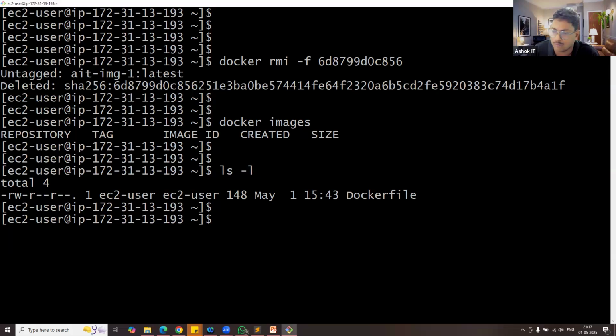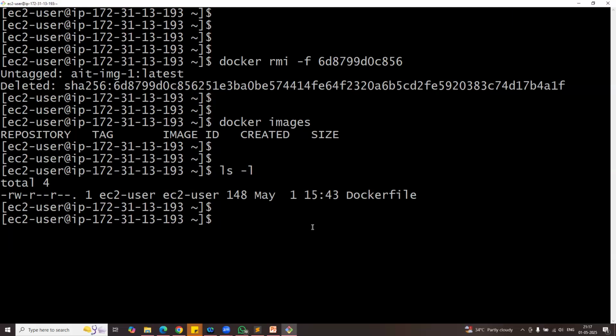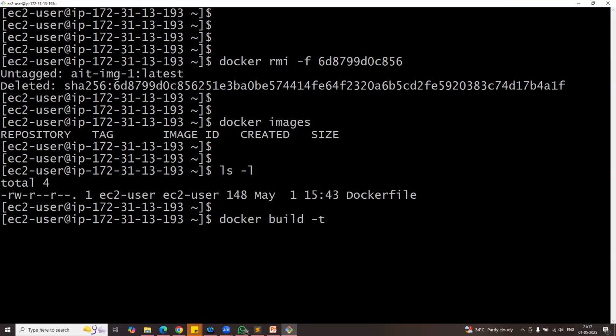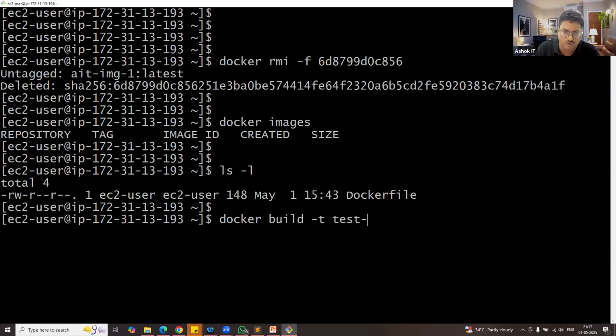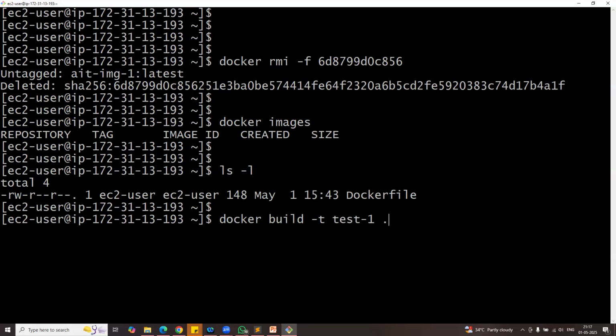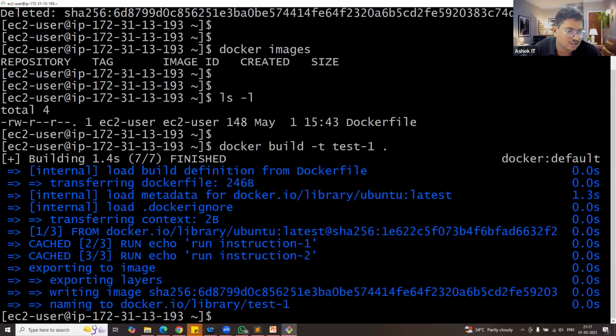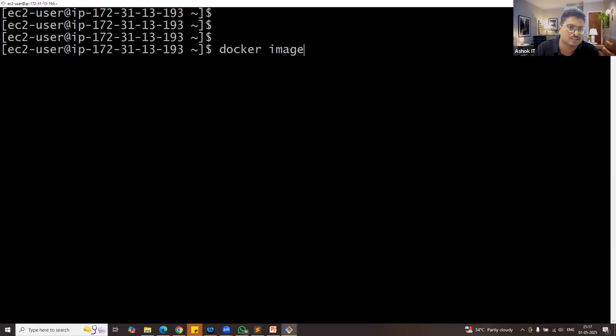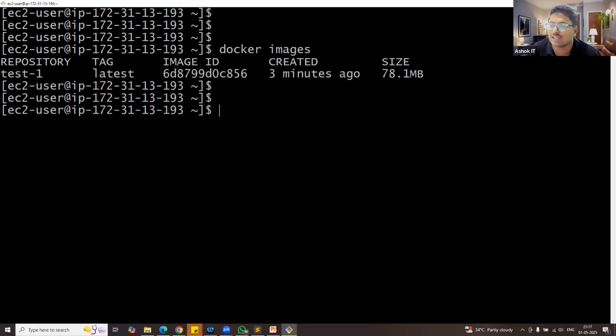What is the command to build the image now? Yes, we can: docker build -t image name. Any name you can give. Test1, space, dot. What is the image name I am giving now? Test1, space, dot. Now execute. Now the image is creating, and when the image is creating, RUN instructions are executed. Both are executed. Now if you see docker images, you can see the test image is created.